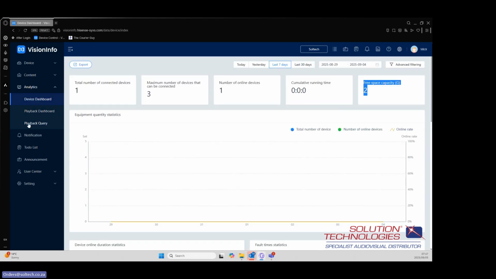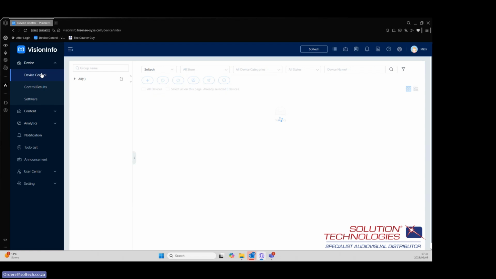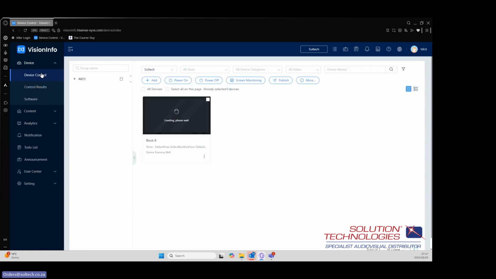Playback dashboard, playback query will give you the same information just with regards to your specific schedules. And that is the bare basics of how to get your content displaying through VisionInfo to get you set up as quick as possible and to get your content shown.